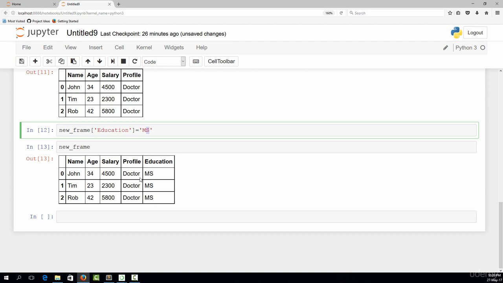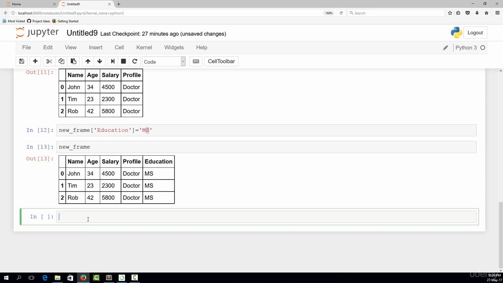Once this is done, the next thing we are going to learn about is how to transpose a particular data frame. A transpose is nothing but converting the rows into columns and columns into rows. Right now, as you could see, we have rows with the row index 0, 1 and 2, and we have columns called name, age, salary, profile and education. Once you perform a transpose on this data frame, these two things are going to be interchanged. So let's go ahead and try to do that as well.